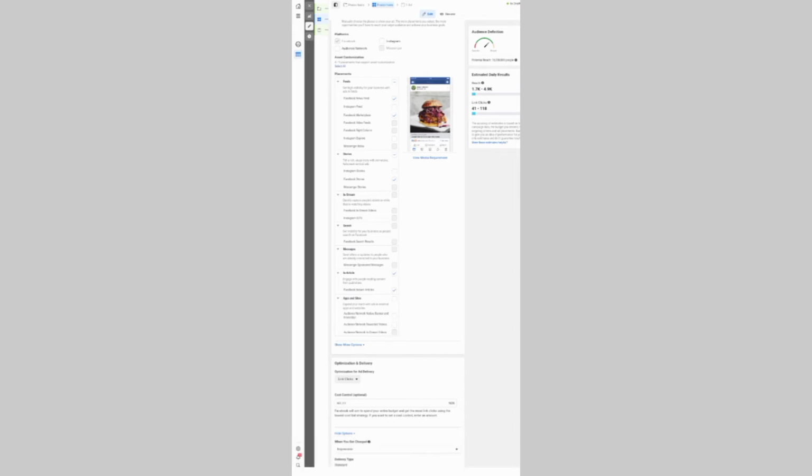So we get charged per impression, and I think we're also going to get charged per link clicks. You can see now that for my budget, it's going to reach 1.7k to 4.9k people, and the link clicks I should expect is from 41 to 118. So I can decide to set a cost control. What Facebook will do is aim to spend your entire budget and get the most link clicks using the lowest cost bid strategy.